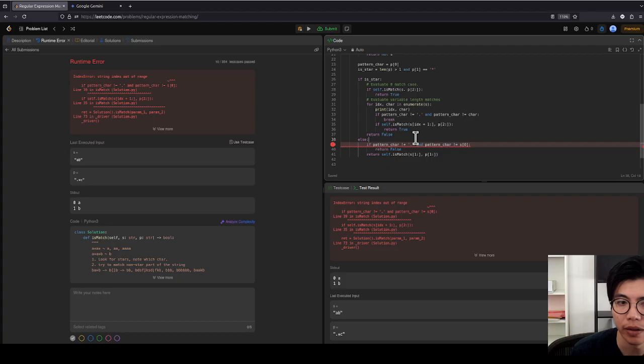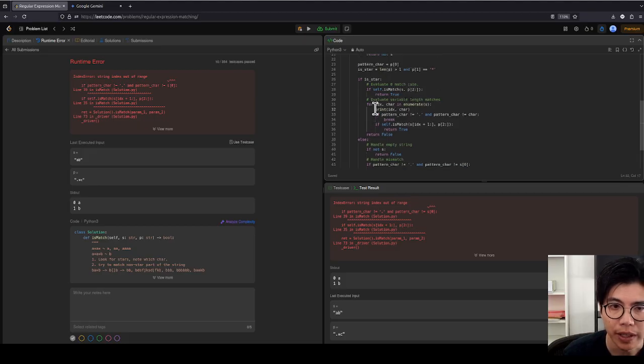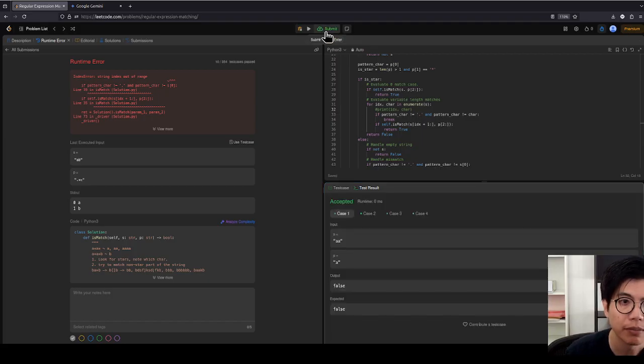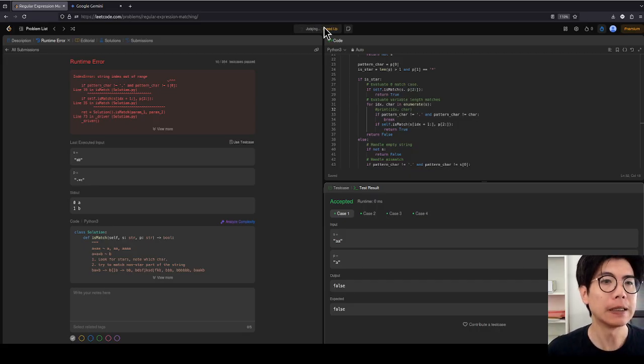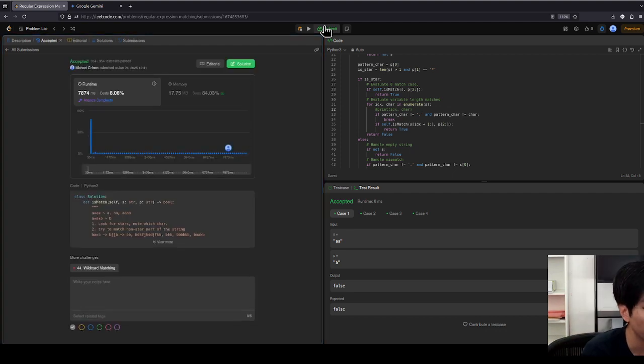Okay. Yeah. So there's another case here where if not S and false, handle empty string and mismatch. Okay, so I think that will handle that case. I'm gonna comment this guy out and run. Yep. All right, let's submit. Okay, so this works. Looks like we are not using a lot of memory, but our runtime is horrible.